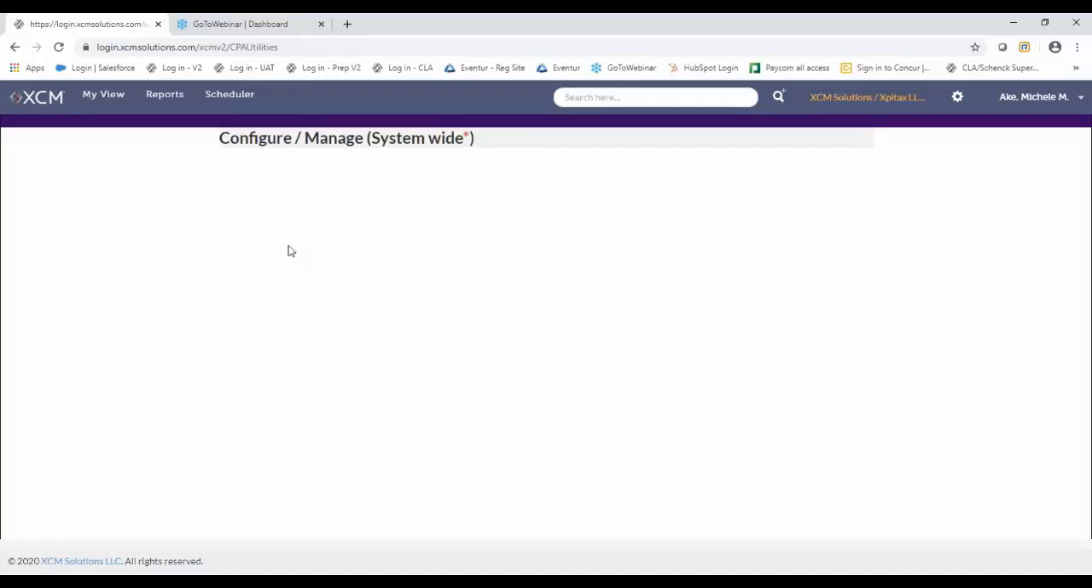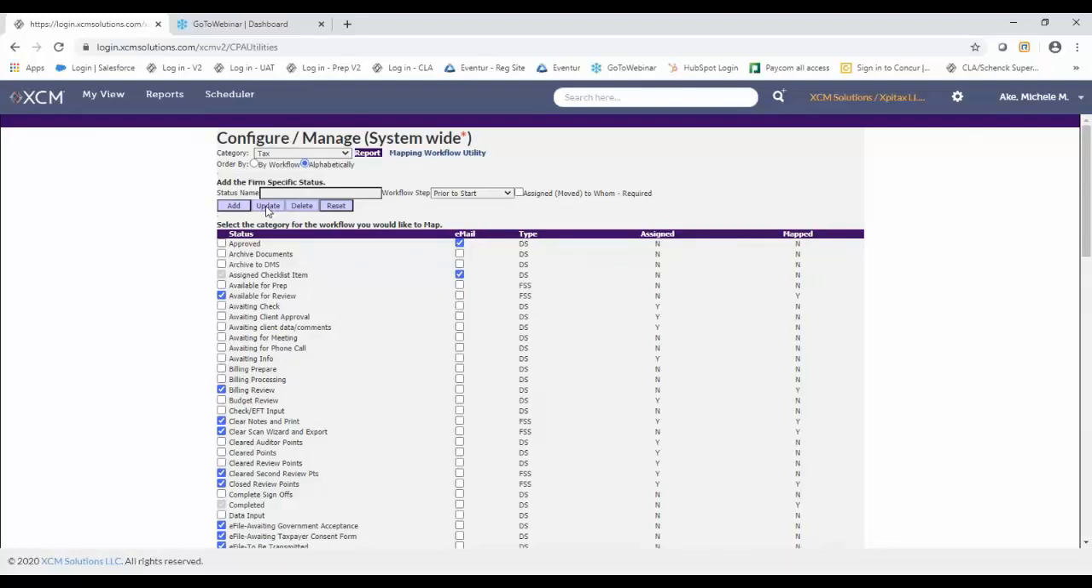If you make a change like I just did and I didn't hit save, if I want it to update, I have to hit update. So again, you add it, you update, you delete, and then you reset. Okay, so again, very easy.